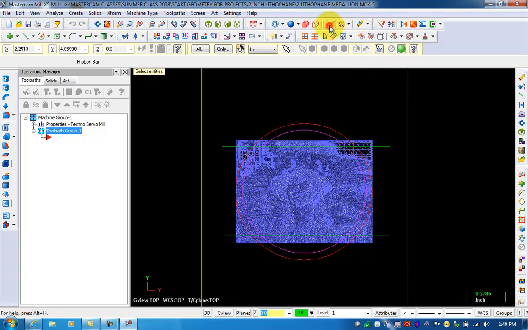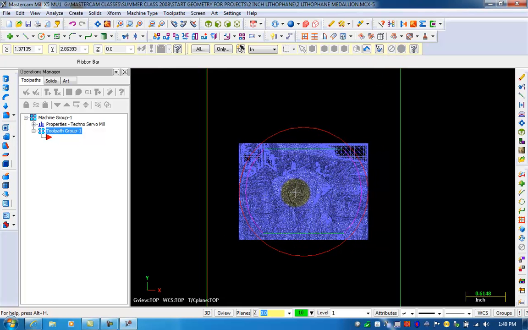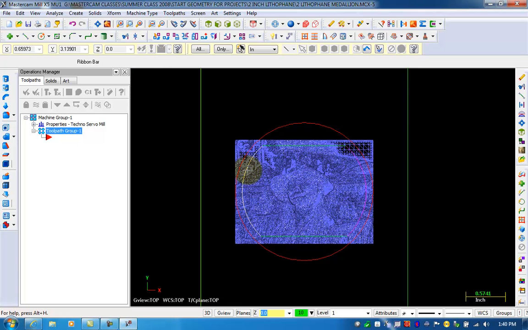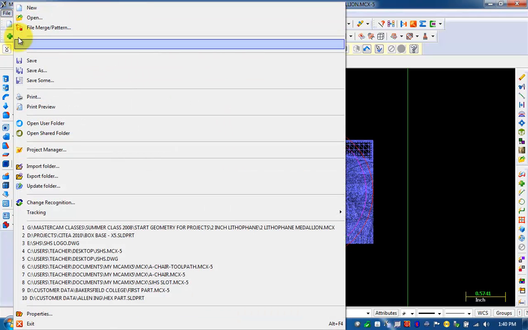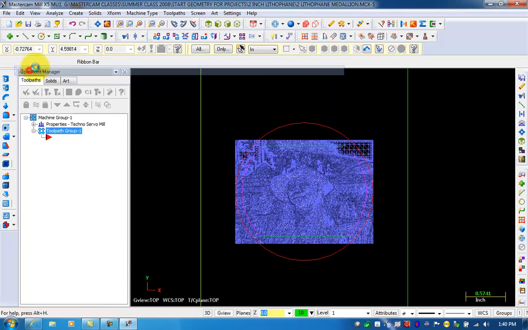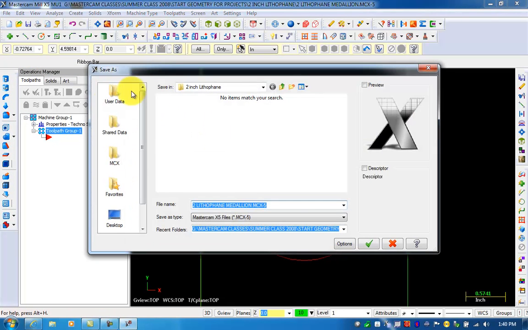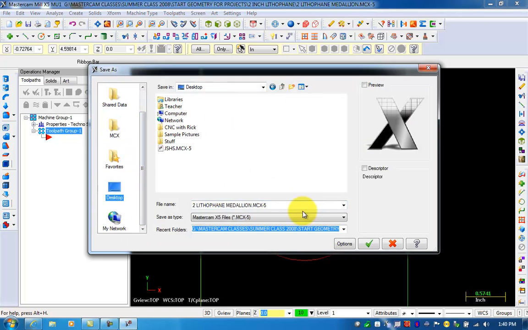And then use the delete command to select the portions of the lines and circles that I don't want. And select OK. That gets me this boundary. At this point, it's a good idea to save my file. So I'm going to save as and put this on my desktop.